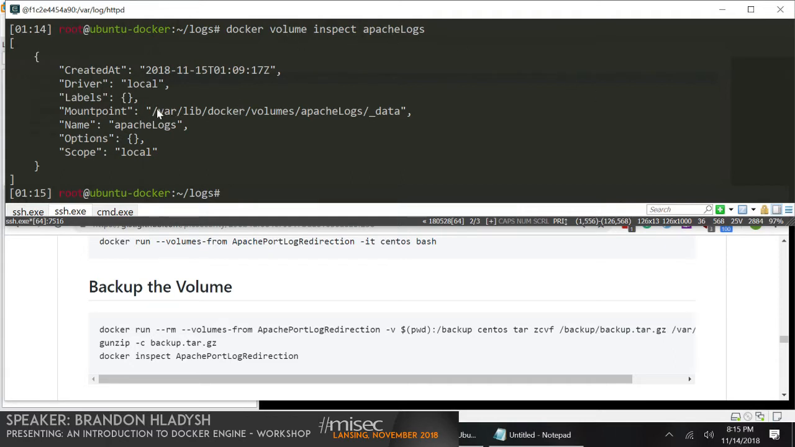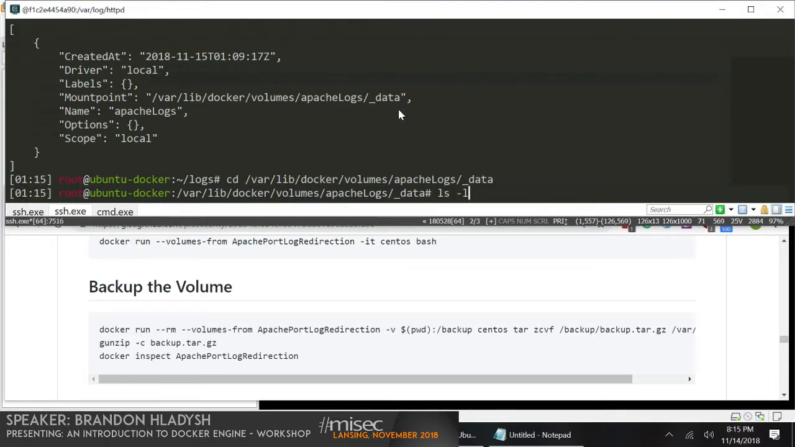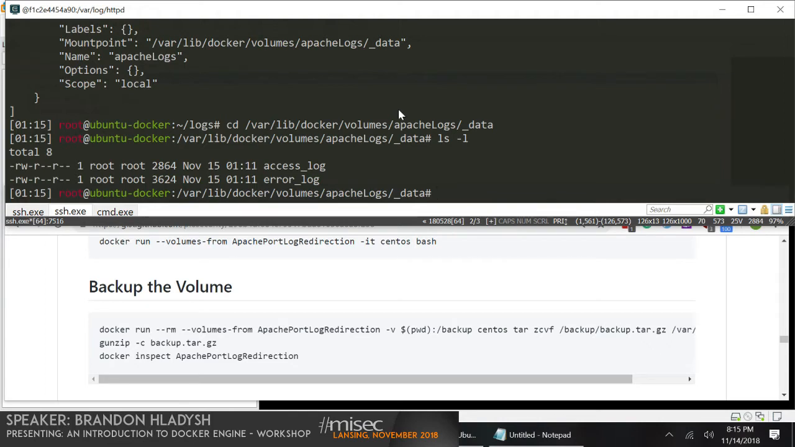As you can tell, time goes on here. This gets a little less tested in the workbook, so we'll have to do some last minute updates to this. But we have the mount point here where it's on the host OS. And so if we actually went into this directory here, there's our error and access logs.